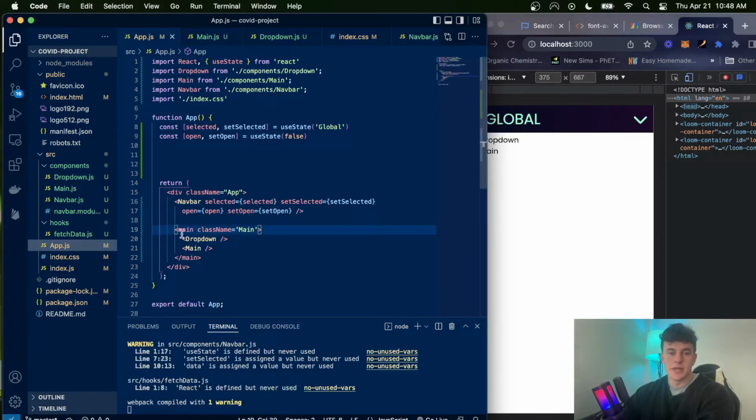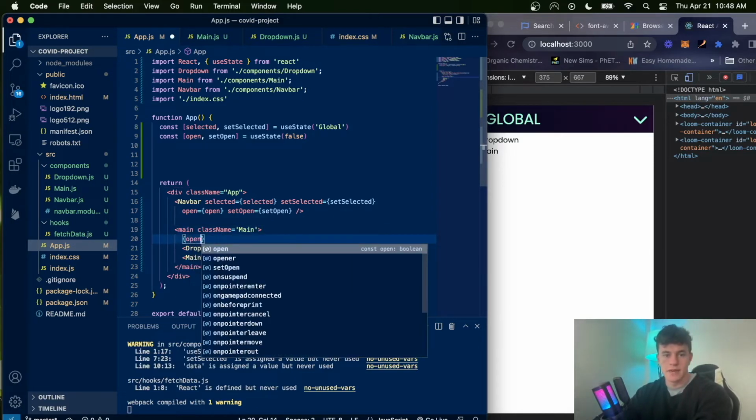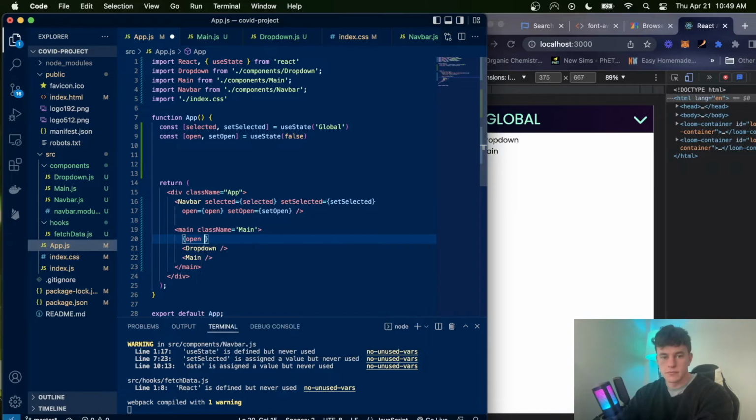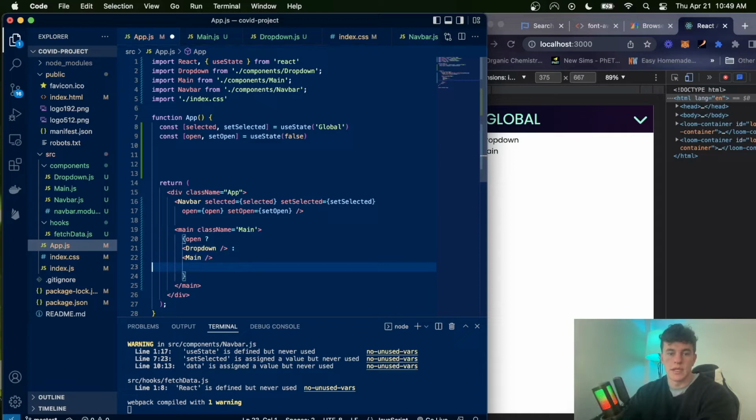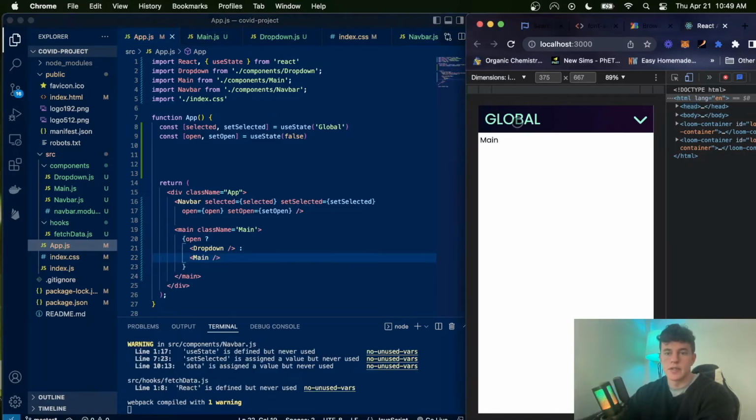Now in this main display, we are going to conditionally render these two using some JavaScript. So we're going to say if open, then we want to render our dropdown. Otherwise, we want to render our main. And so we'll see this working just now. So here we have main, the dropdown is closed. The dropdown is open, so we're rendering the dropdown. Closed, so we have global. Cool. That is working nicely.